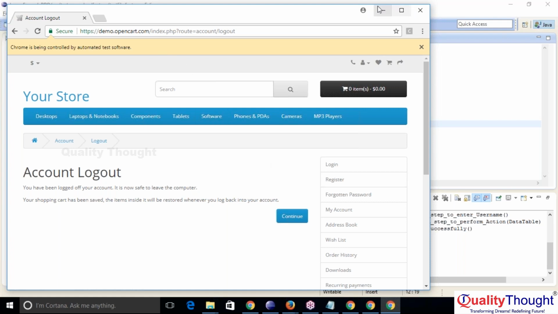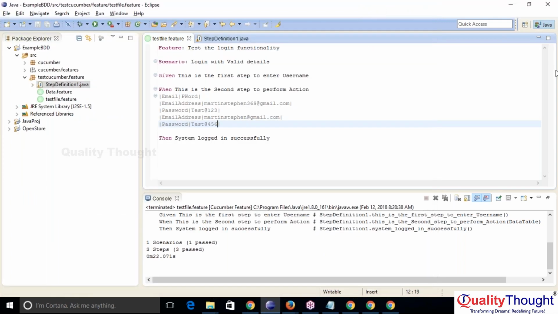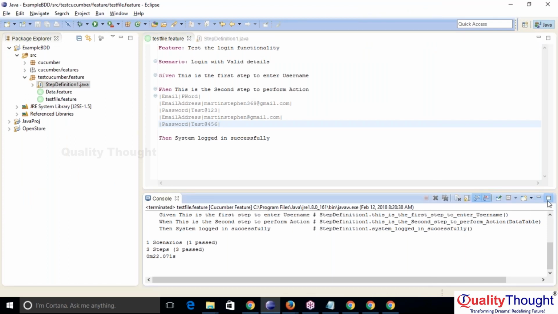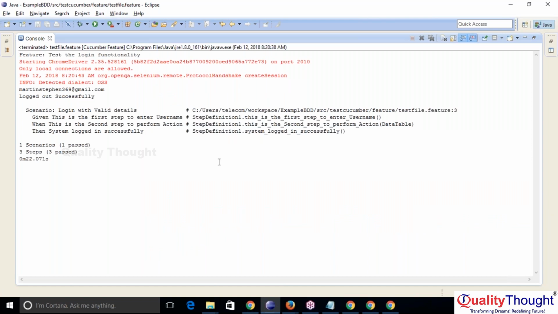No, it is not using the second record. So I'll look into that second record that has not been logged in, I think. But as of now, how to pass the data that you have seen, I'll look into that and I'll let you know about that.